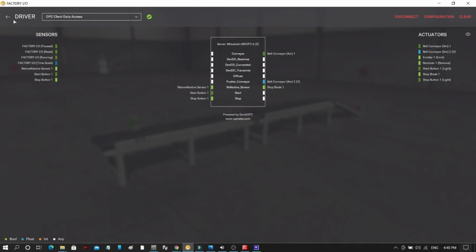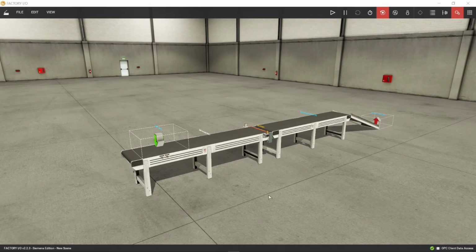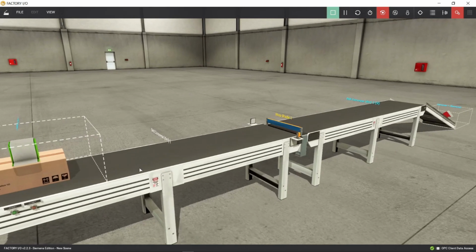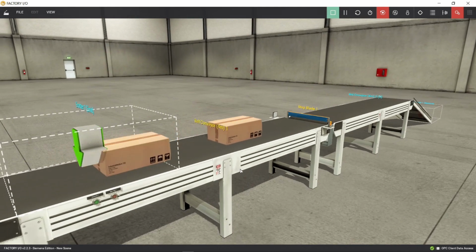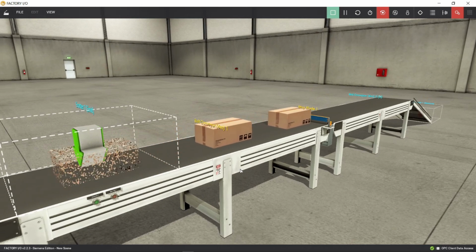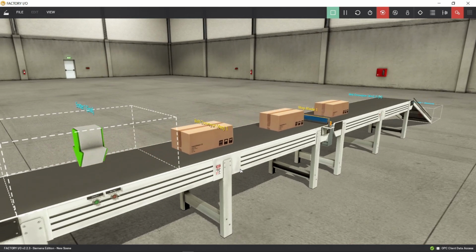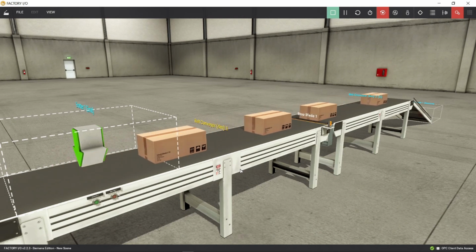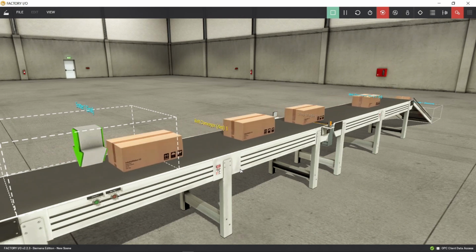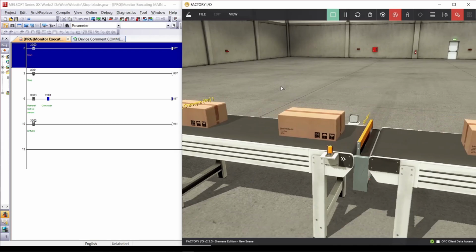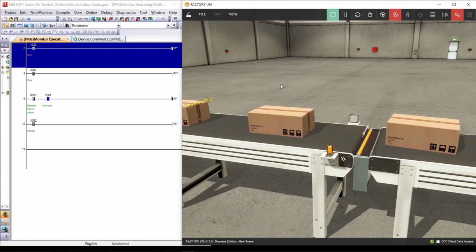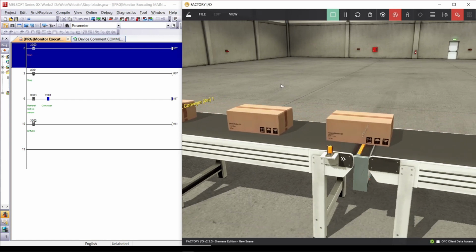Let's test the program and run the conveyor. GX Works 2 is successfully connected to Factory IO, using MXOPC.